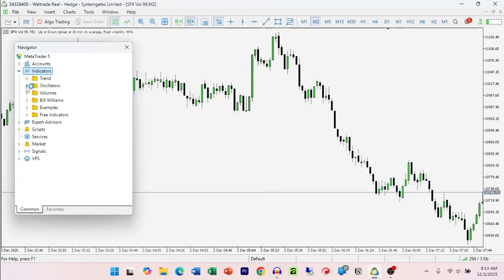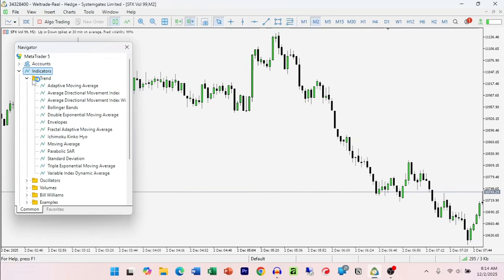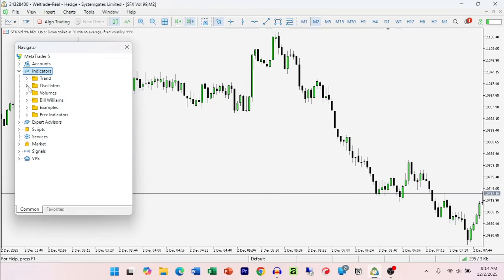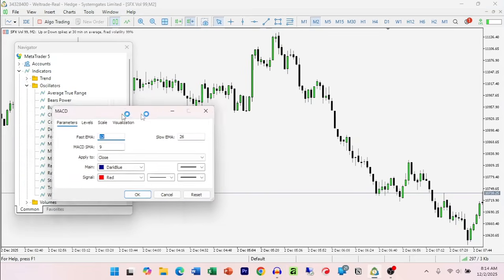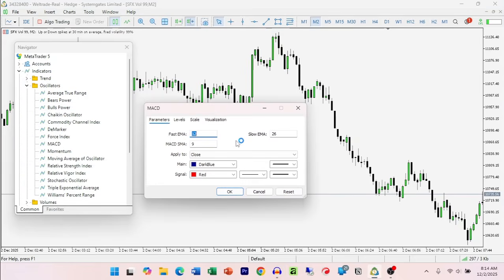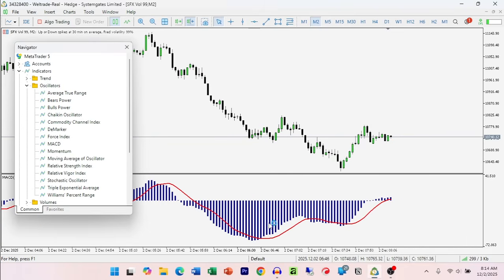So once they do that, you are going to go to trend and then you are going to find the first indicator, right? So the first indicator, I'm going to go to oscillators, and then I'm going to go to MACD, and then I'm going to double click on the MACD. I will start with the MACD because the MACD will open on a separate window, and then we have the default settings. You can change this to any colors that you want, and then you click OK. Now I have the MACD that have opened on the indicator window.